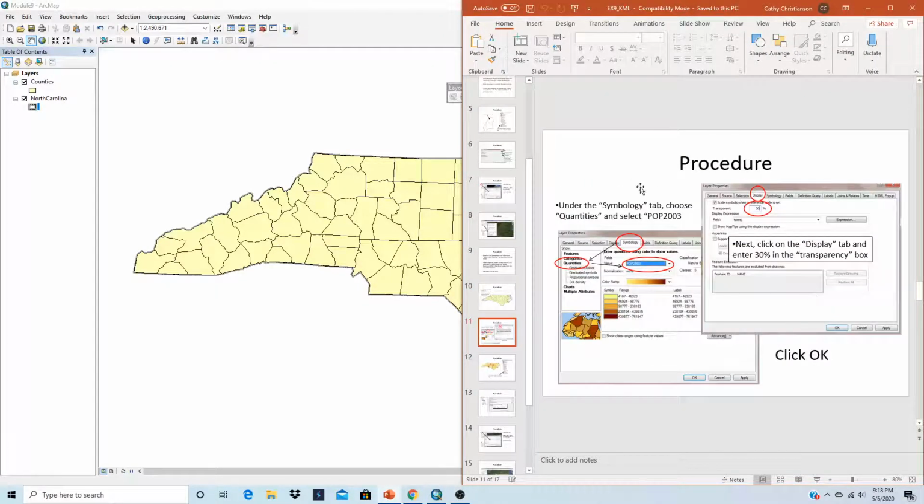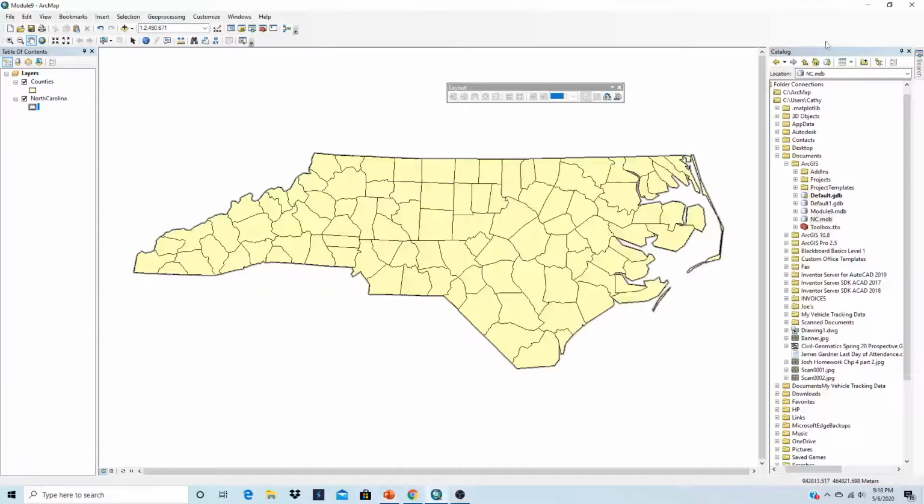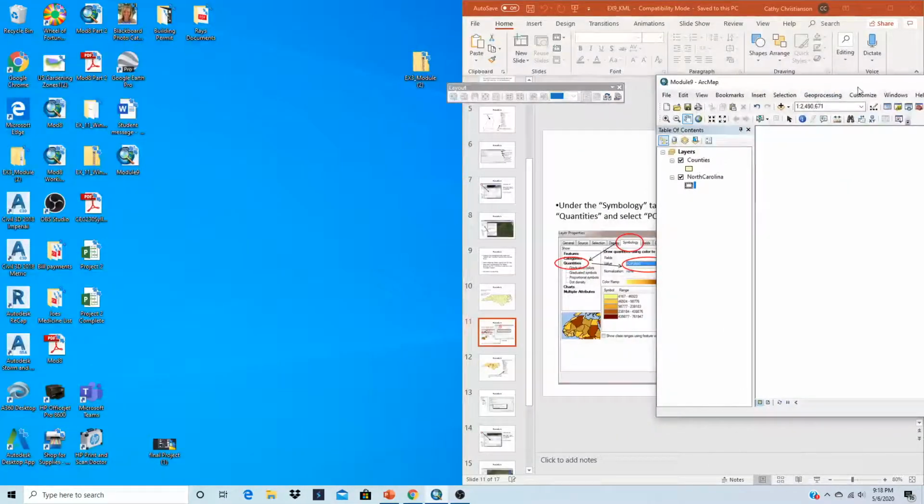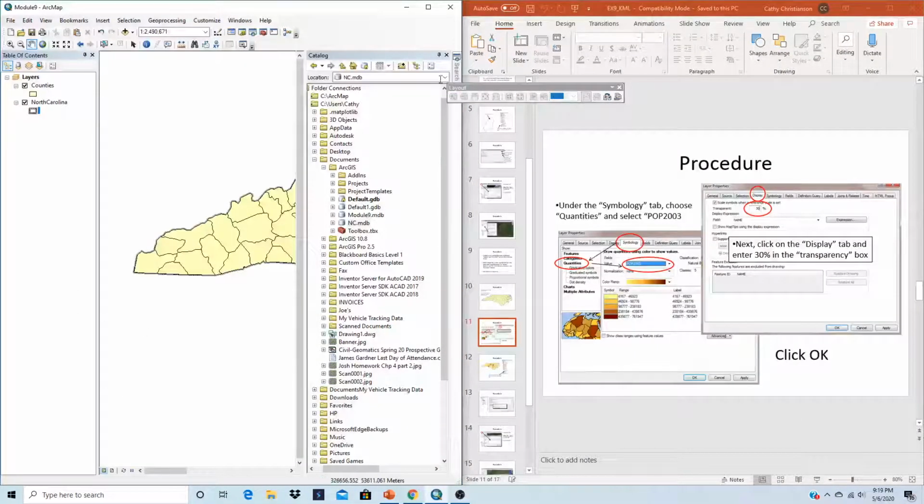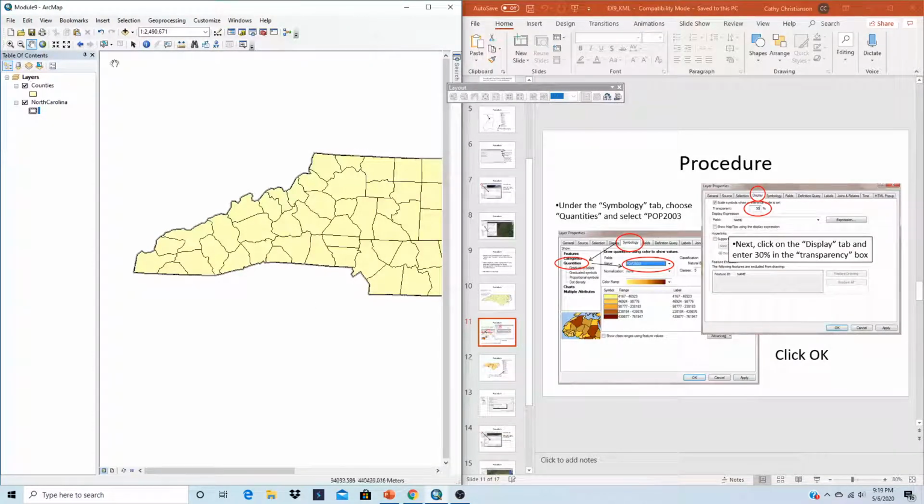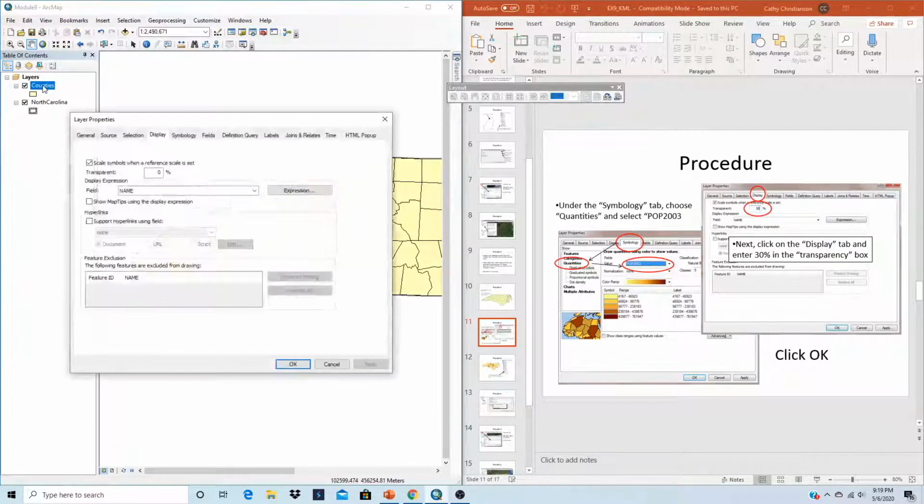And then now we're going to click on the counties. So I'm going to stay on the counties. And when I do, I'm going to put this off to the side, make it a little smaller. I'm going to close the catalog. I don't need it right now. So I'm going to go to the counties. And it wants our display to be 30%. So if you don't see your display ribbon, it is General, Source, Selection, Display.